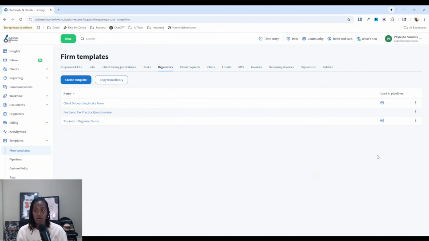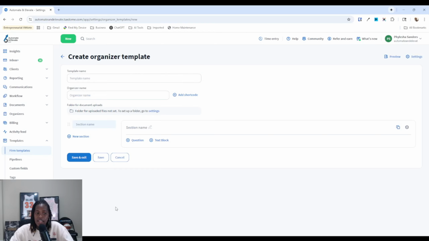All right, so now let's walk through how you can create a custom organizer. When you first open up your account in TaxDome, you will first open up your dashboard. Come down to the template section on the left-hand side, click Firm Templates, and then go to Organizer. Okay, now this is the screen that you will see right in front of you. Click Create Template.